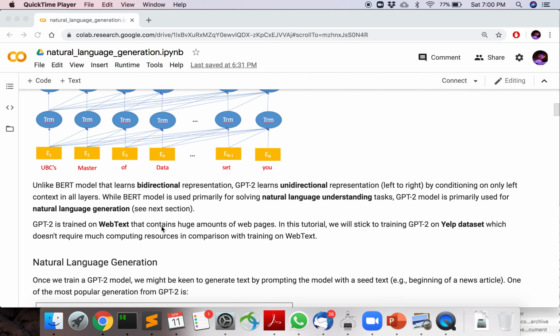So these are some natural language generation applications, which are interesting to us. And the GPT-2 model, the original model, is pre-trained on web text, which was collected by OpenAI. It contains huge amounts of web pages. So that's a large data set, and this model is also very large, and we can't really afford to train this model on our own.